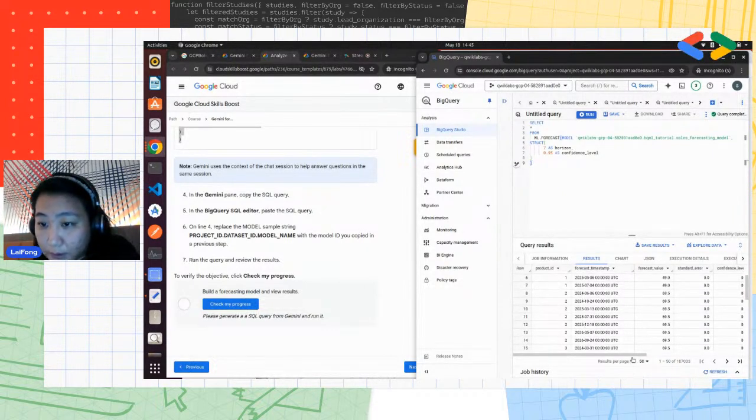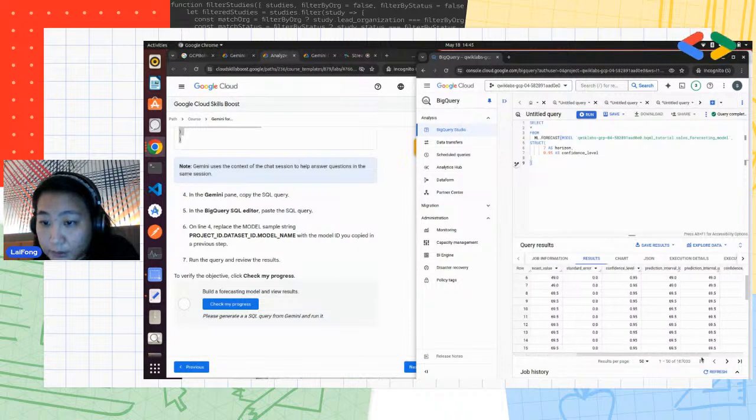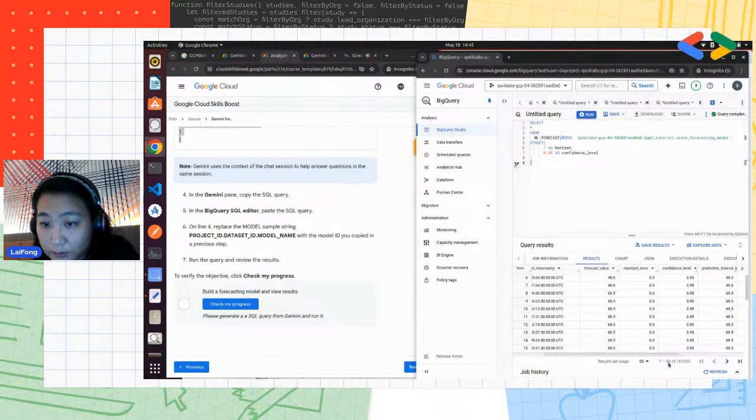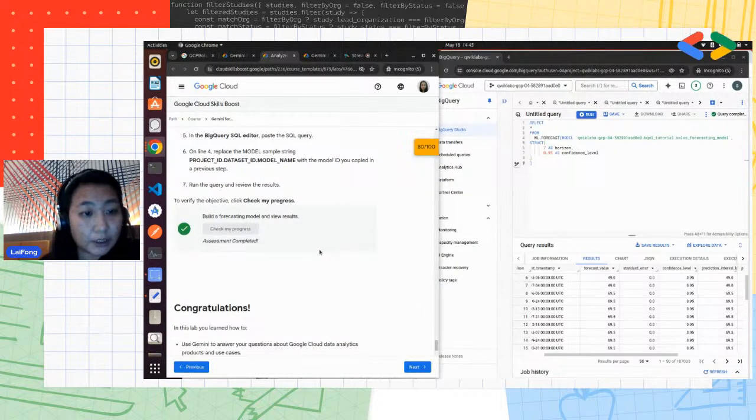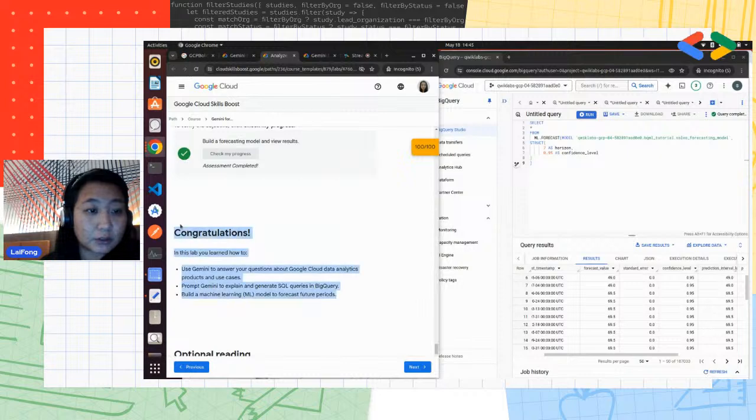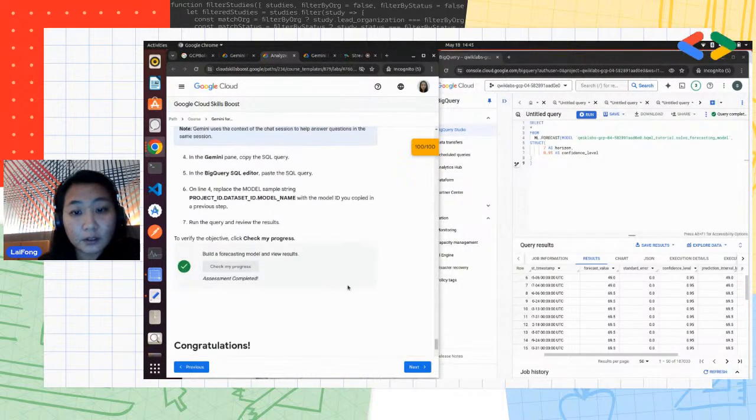So now you can see that it's actually getting the forecasting sales result out. So let's check on the result. Yay, you have completed the project. So now you see that you have already completed 100% of the lab.